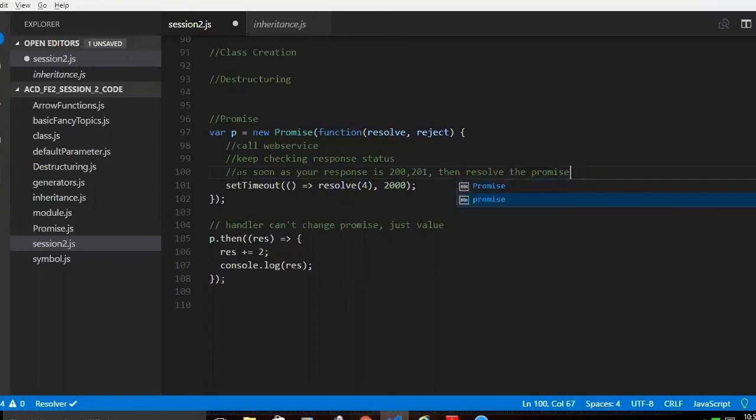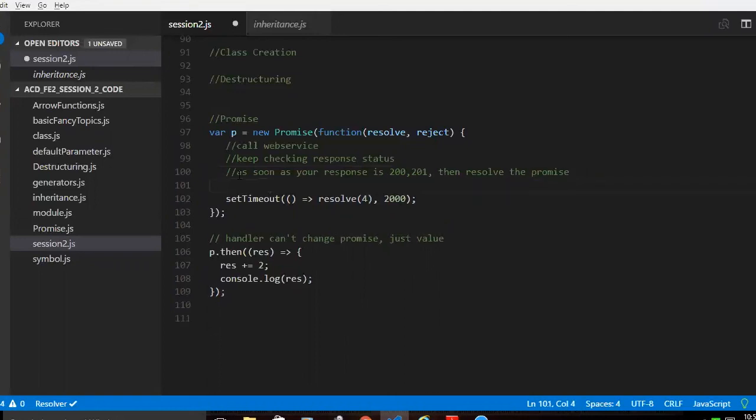Else, reject the promise. When you reject, pass the error. When you resolve the promise, pass the response. So this response will be passed to this then callback. The then callback has one function which takes this response and then processes it.